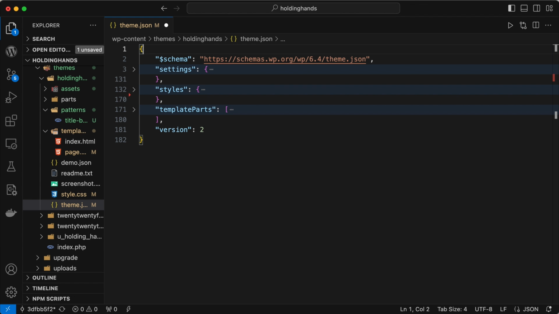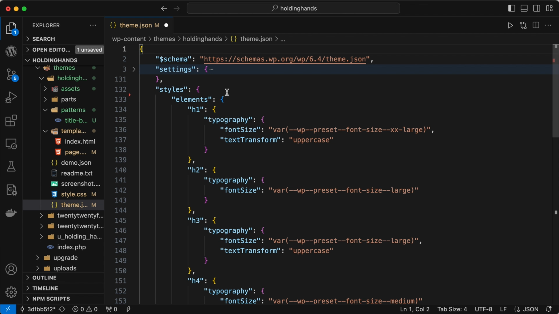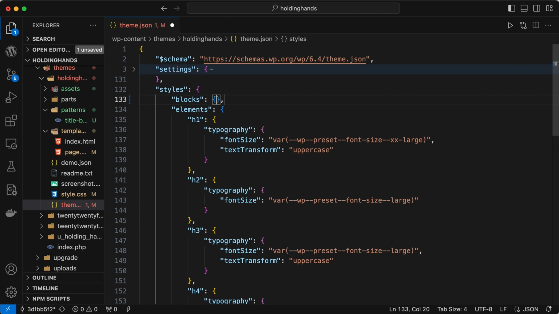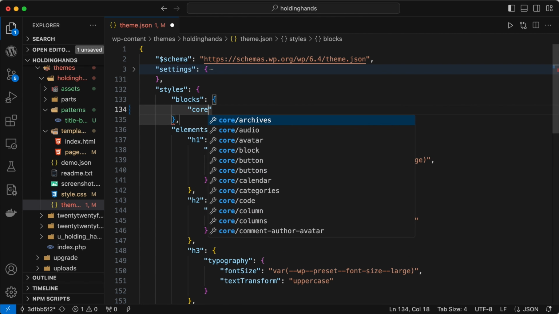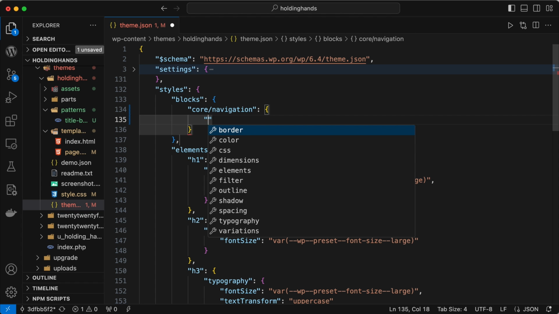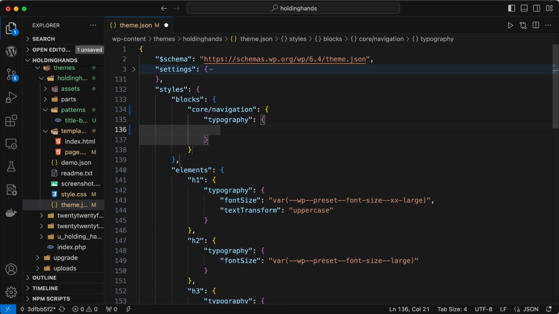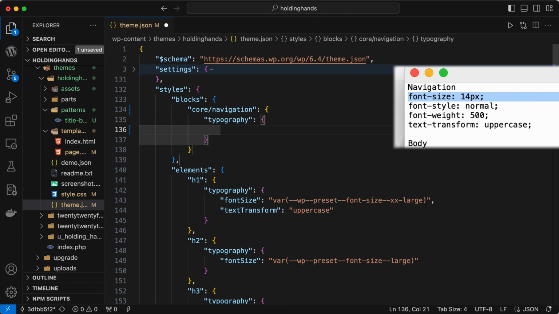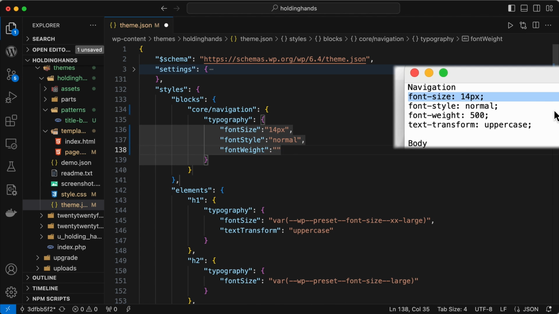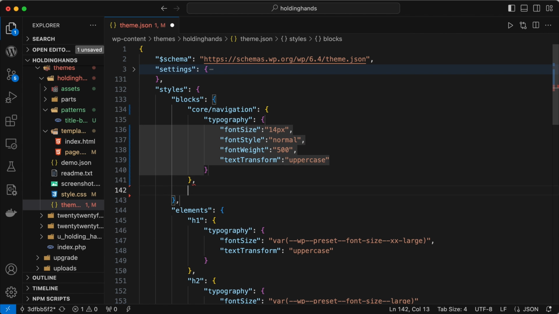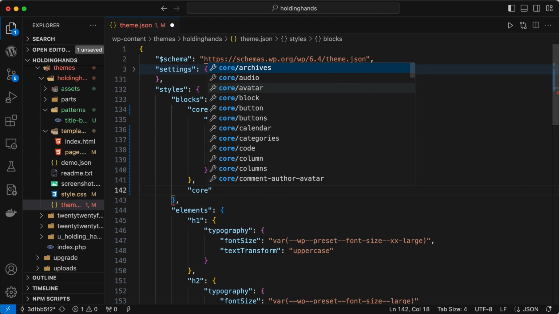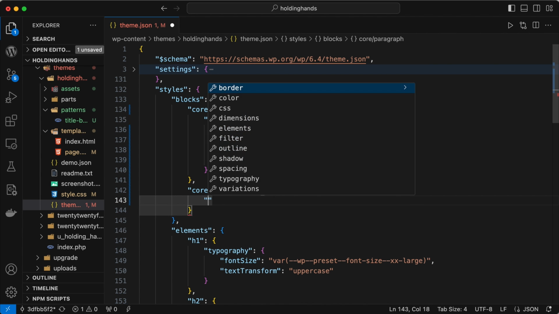In my theme.json file, I need to add another property in the styles object for the blocks, and then a property for the core/navigation. And because I'm dealing with typography, I need another object for the typography property. And referring back to my audit from the original site, I can set the font size, font style, font weight, and text transform.